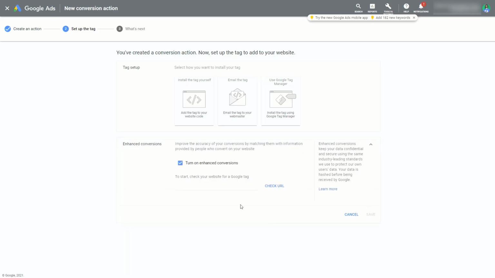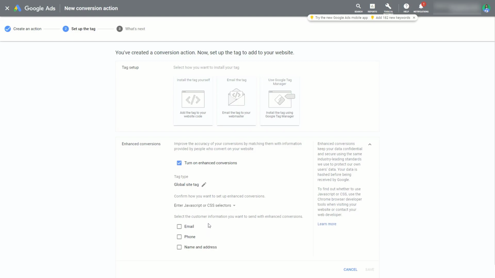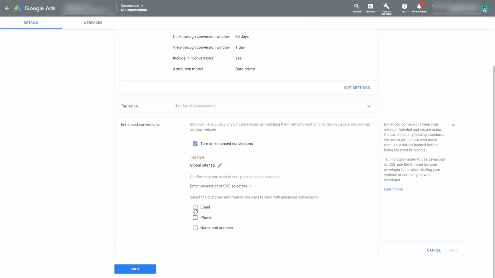It seems that you do need to have a Google Analytics code installed on your website for it to work. So before you do this step, go and install Google Analytics. It's quite easy. So first what we would need to do is enter the URL. Just go and check the URL. There we go. So now we leave it on enter JavaScript or CSS selectors. And we also want to leave the global site tag.